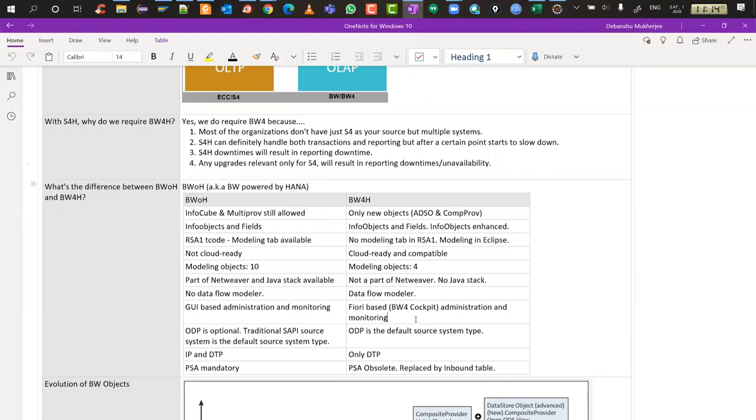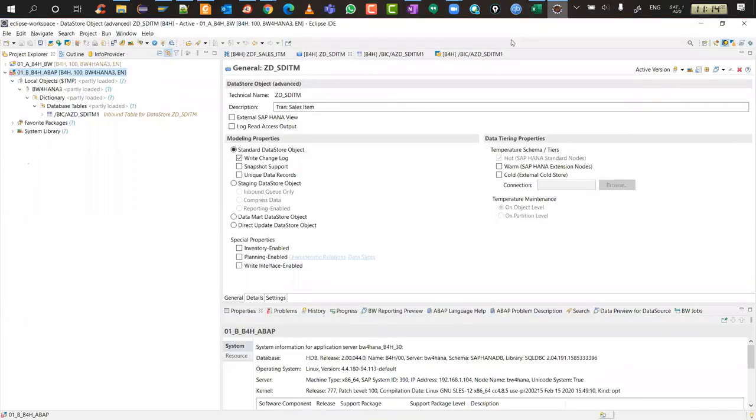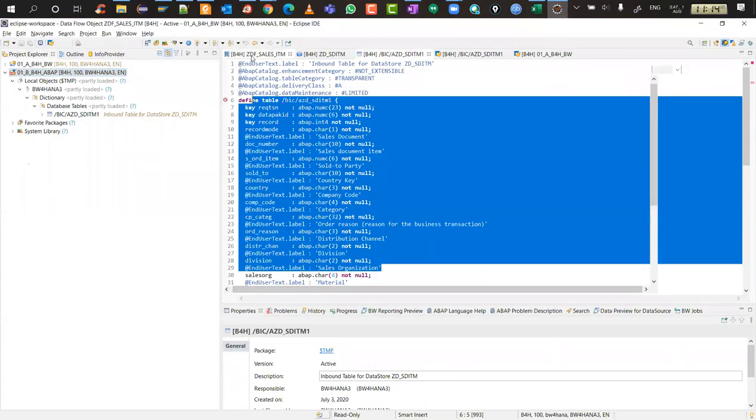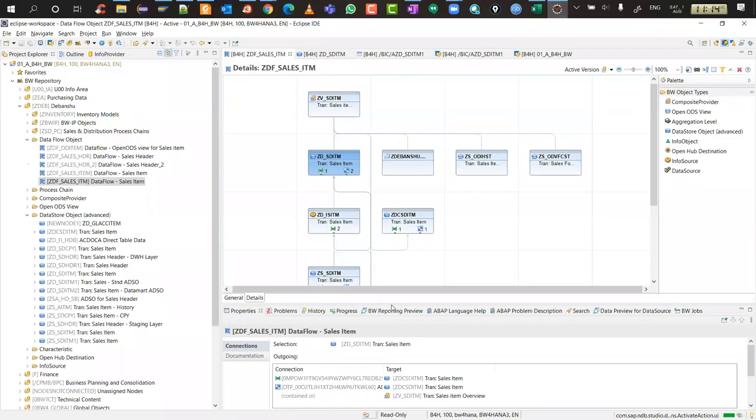You have to go through a lot of hassle to make sure they work properly. And then there is no data flow modeler. In BW for HANA, there is a data flow modeler which eases your development. So this data flow modeler, which I'm showing you here, is your one-stop shop to do the modeling very easily. In BW on HANA, you have to go to RSA1 and then create individual models.